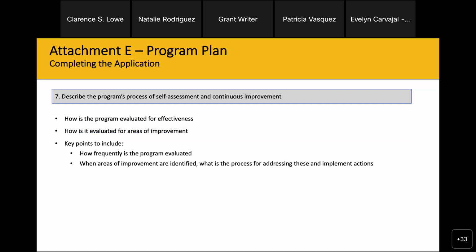Question number 7. Describe the program's process of self-assessment and continuous improvement. How is the program being evaluated for effectiveness? How do you do that periodically? How is it evaluated for areas of improvement? Key points to include are how frequently the program is evaluated and what you are looking at specifically. When areas of improvement are identified, what is the process for addressing these and implementing actions appropriately? Any questions online?